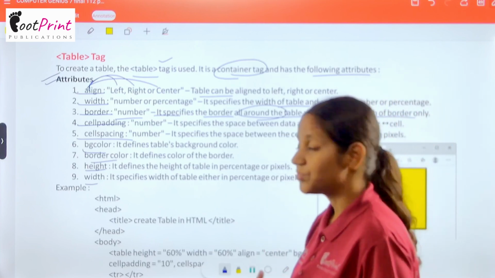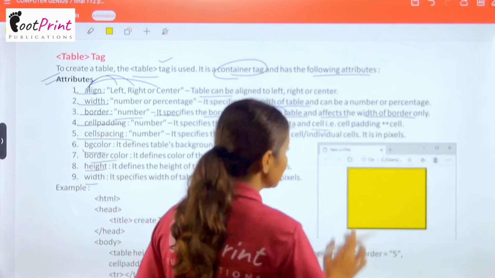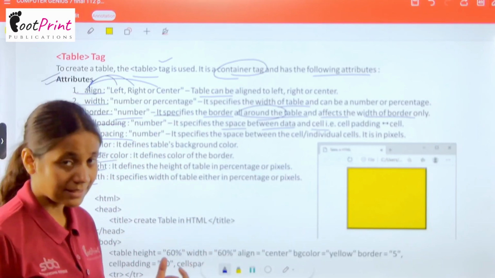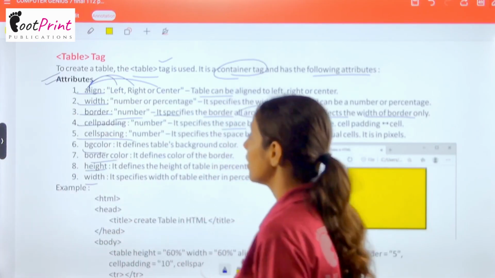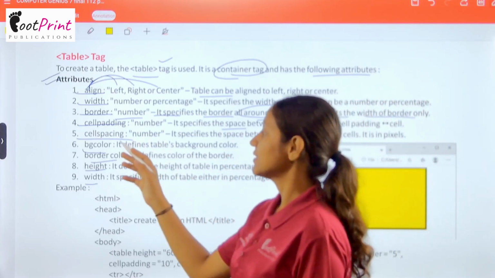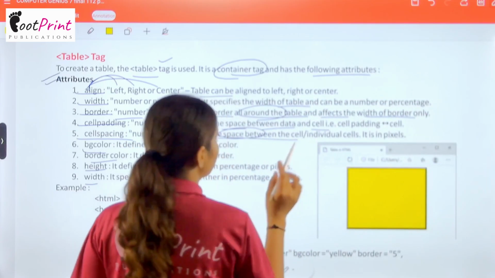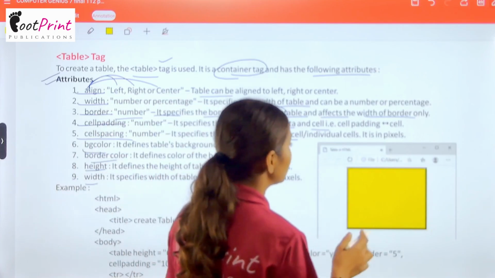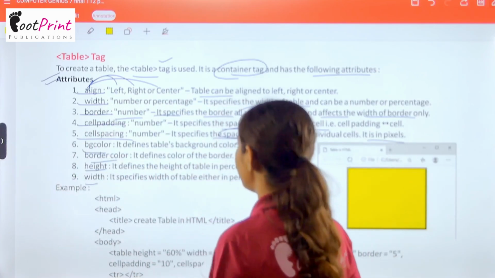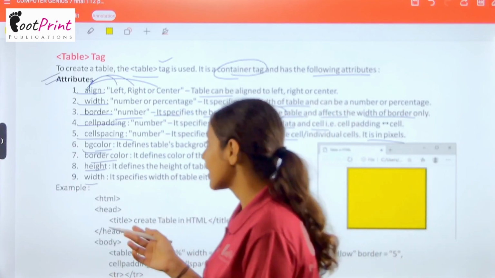Cell padding, number, so it specifies the space between the data and the cell. Cell padding, cell के बीच की space. Now cell spacing, number, it specifies the space between the cells, individual cells. It is in pixels. Then bg color refers to background color.